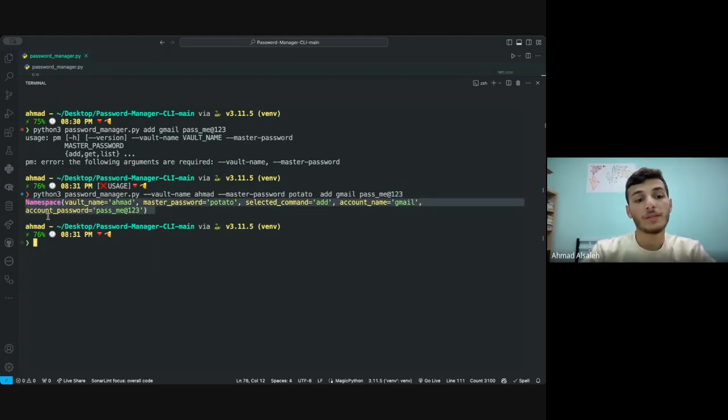As you can see, it printed this. These are the arguments, a namespace of the arguments that I have passed. I have literally passed the vault name to be Ahmed, so the parser actually understood that the vault name is Ahmed and the master password is potato. It stored everything in the correct place. No need for me to do it manually; the library will handle all of that. The selected command is add. I can have get, list, delete, update, etc. The account name is Gmail and the account password is passme@123.